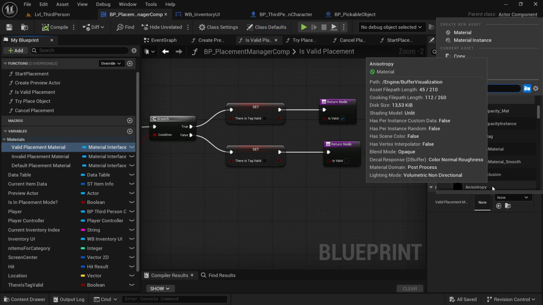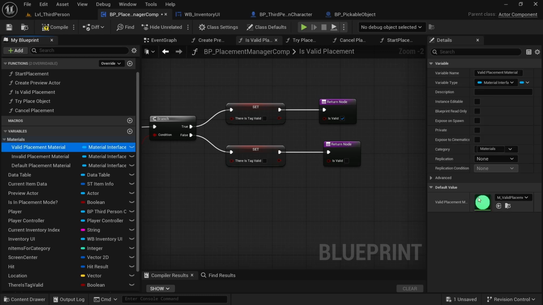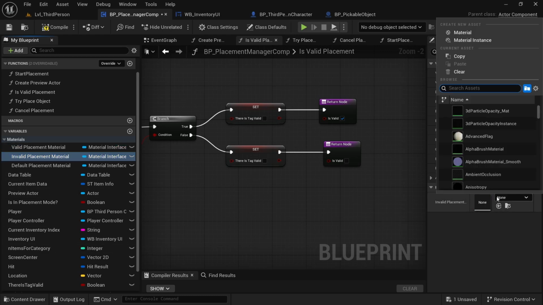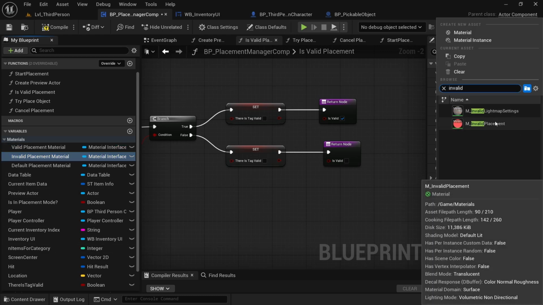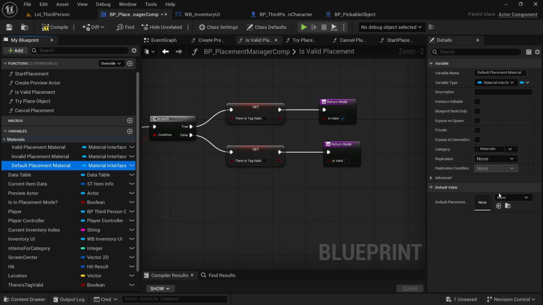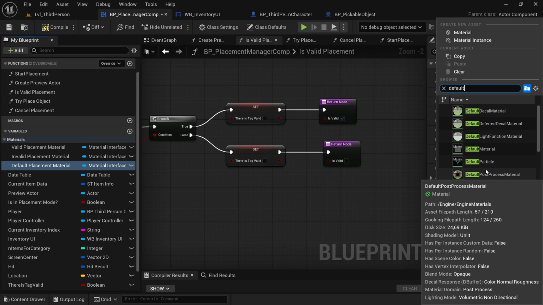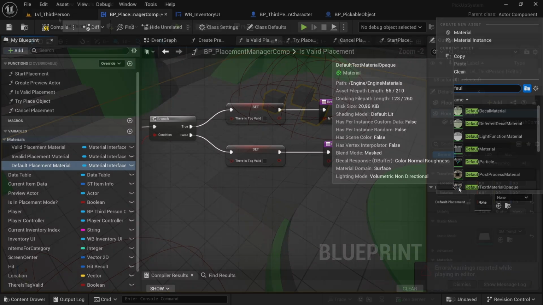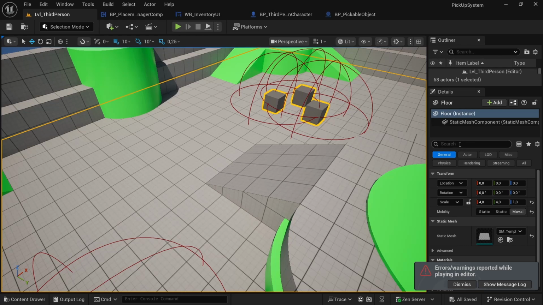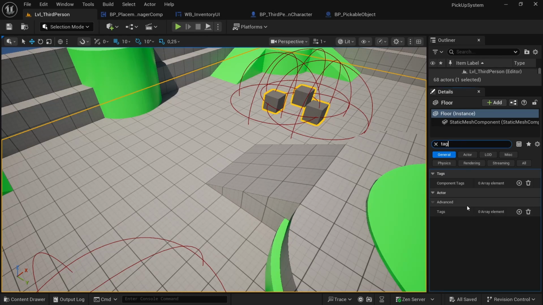So I choose here valid placement material, I choose valid placement, invalid, of course I choose invalid, and for default, of course I choose the material that we created some minutes ago. Okay, so now we go in the viewport and we want to add a tag here, because we want to place the object here. It must have an actor tag, yes, and it's basically a ground tag.